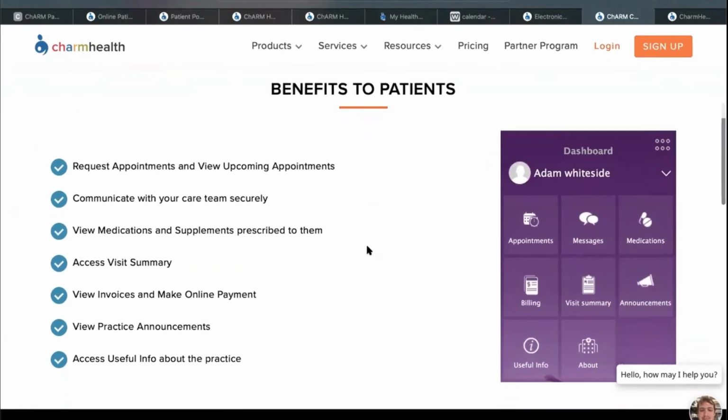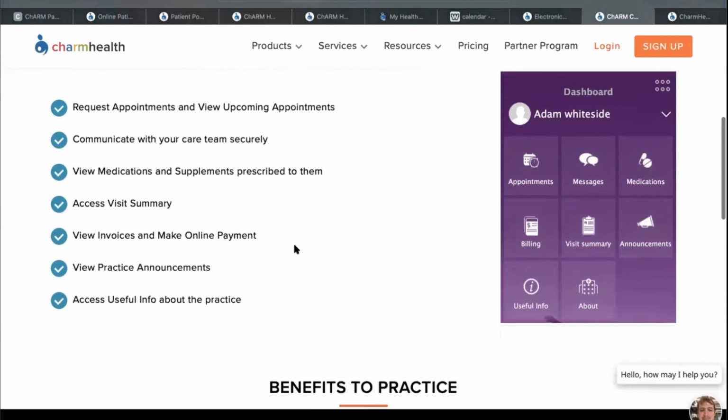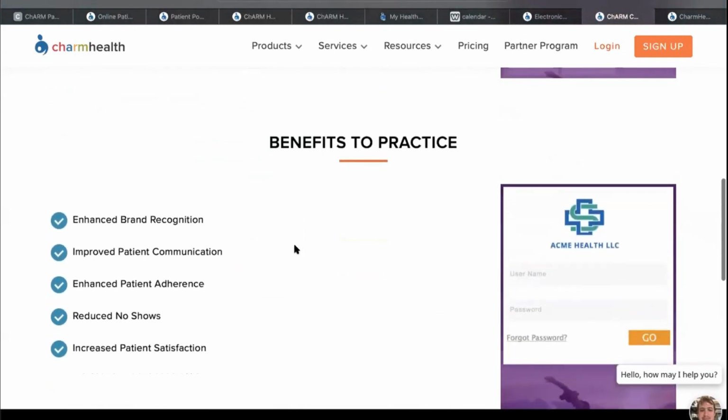This is the custom branded app that Charm provides, where patients can use this app to communicate, request appointments, view upcoming appointments, and communicate with the providers, and access basically from their cell phone all the features that are mentioned over here. They can access their visit summary, make payments through the app, and view all the announcements and any useful info that is important for patients to know.